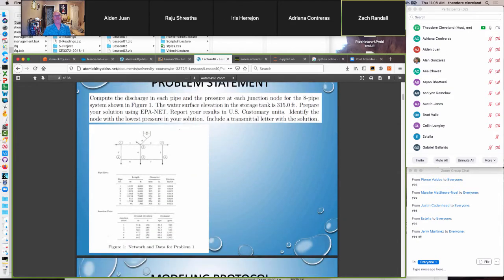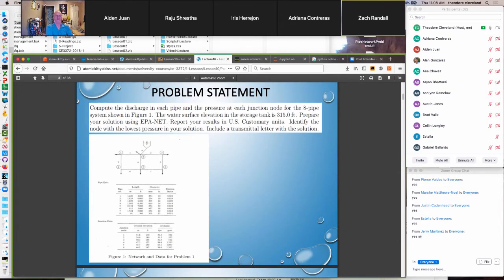And so the first one is this. We want to compute the discharge in each pipe and pressure at each junction node for the 8-pipe system that's shown in the picture right there. So the pipes are 1, 2, 3, 4, 5, 6, 7, and then 8 connects the tank into the network. And these little arrows are representing demands at nodes 1, 2, 3, 4, 5, and 6.